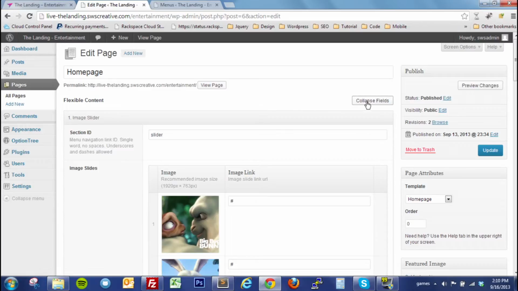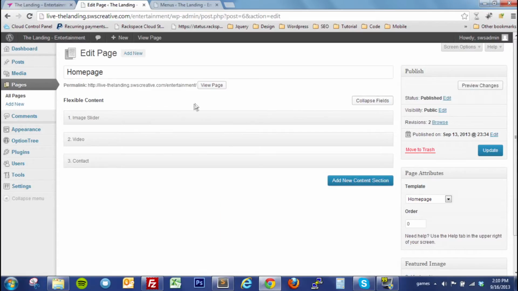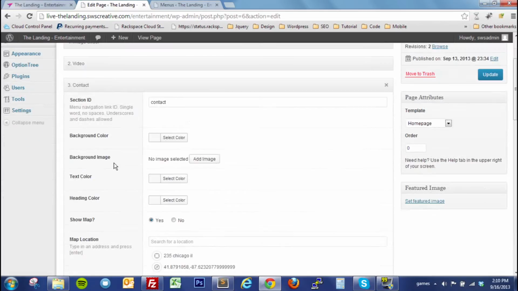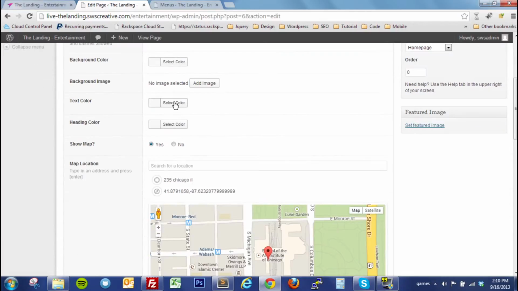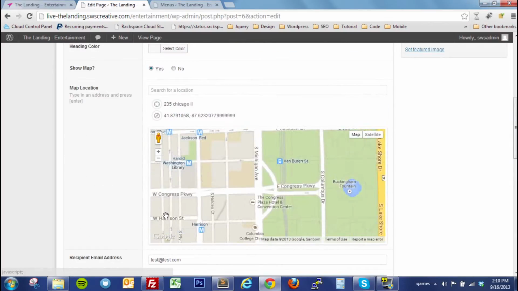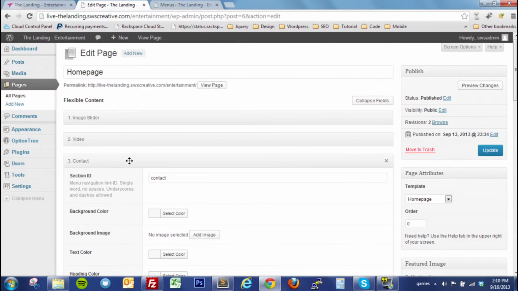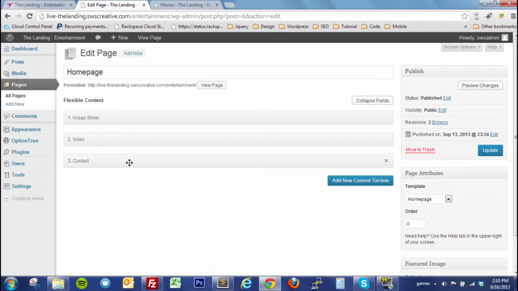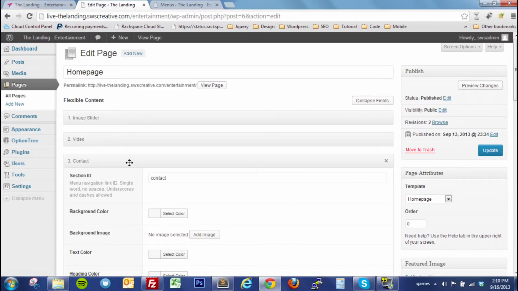We can click the collapse fields button, and you see that all of our content sections have now been collapsed, and we can just click on the contact section to expand it, and now we can do things as far as updating any type of information within this section. You can also roll a specific section back up by clicking on it once, and you can expand it by clicking on it again.